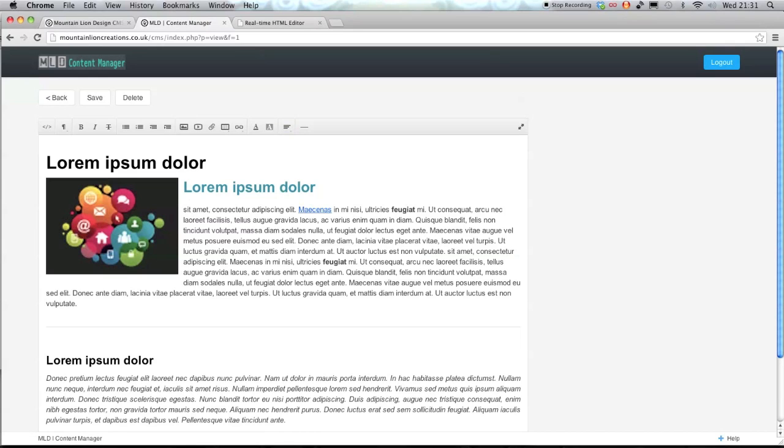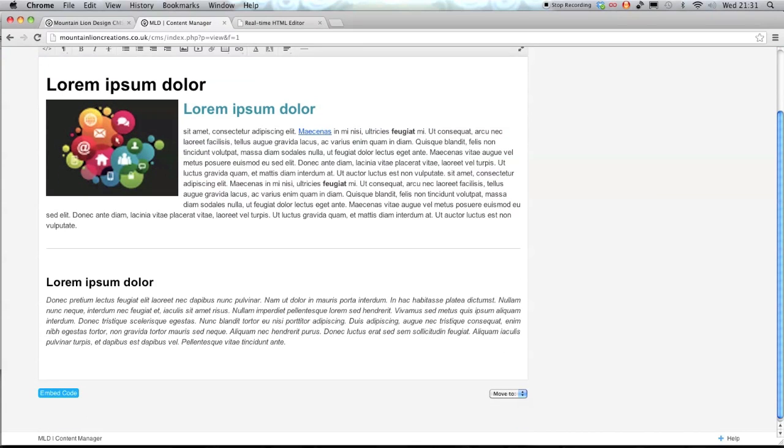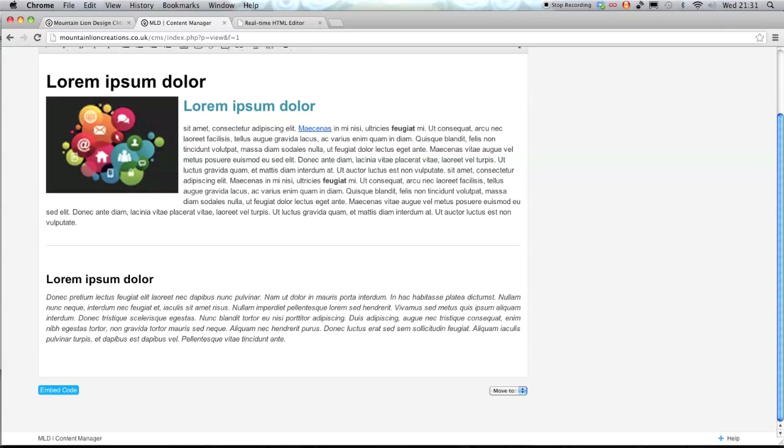So that's more or less everything. One last thing that I wanted to point out was this Embed Code button down here. Now this is going to be completely irrelevant to yourselves because it's a developer resource, and the same with this drop down menu here, so you can just completely ignore those.